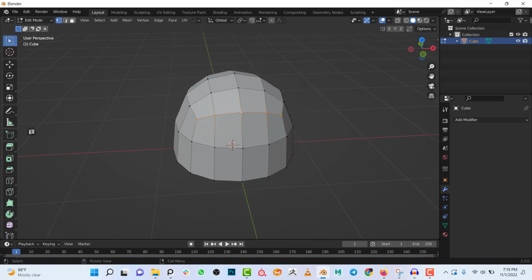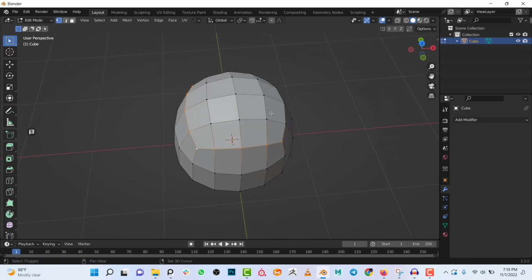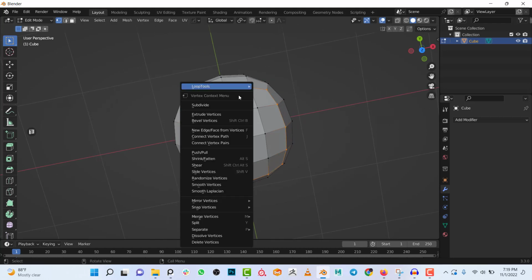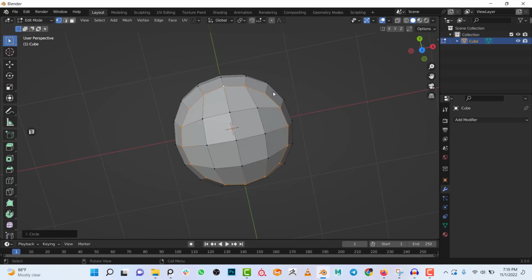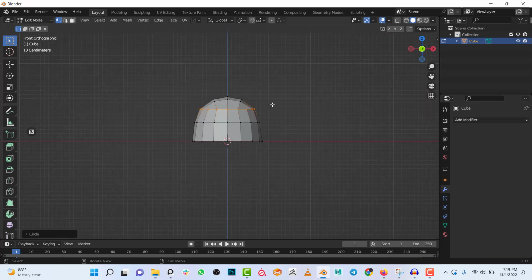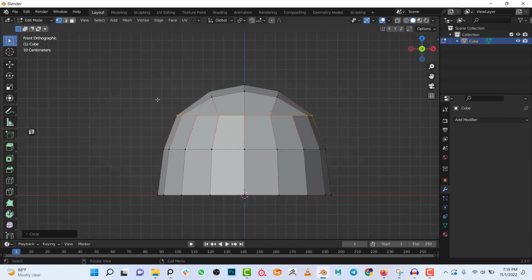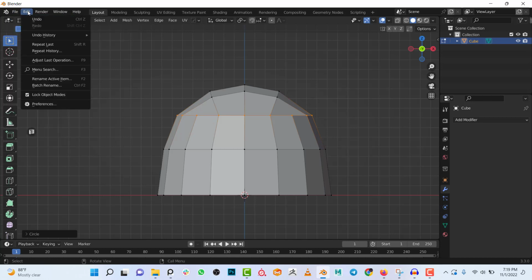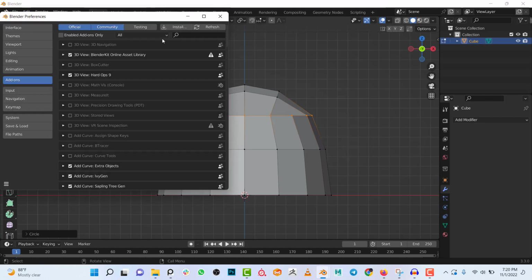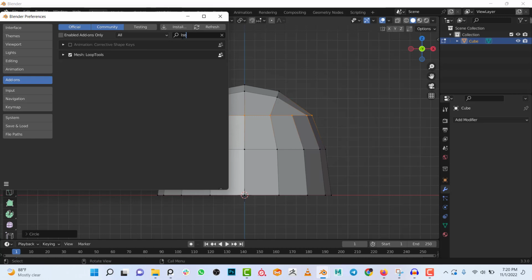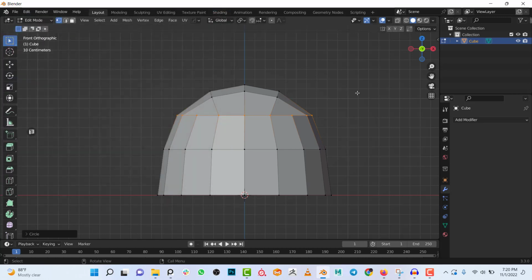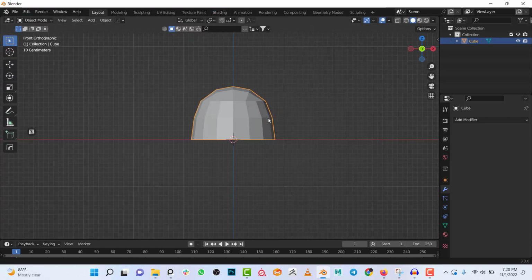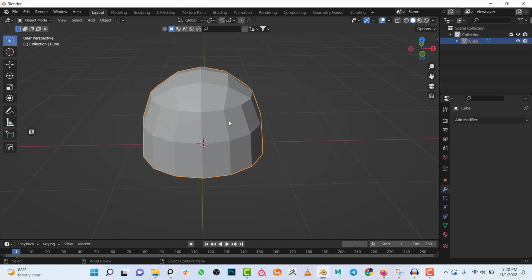I think I want this part to be a bit more rounded, so I'll just select this, uncheck this, select this loop, right click, and under Loop Tools I'll click on circle. If you can't find Loop Tools there, you just have to go to your preferences, to your add-ons, and search for Loop Tools. Make sure it's enabled.